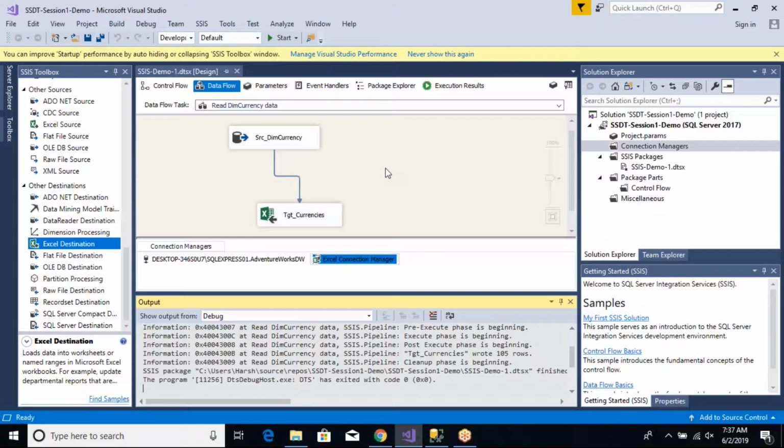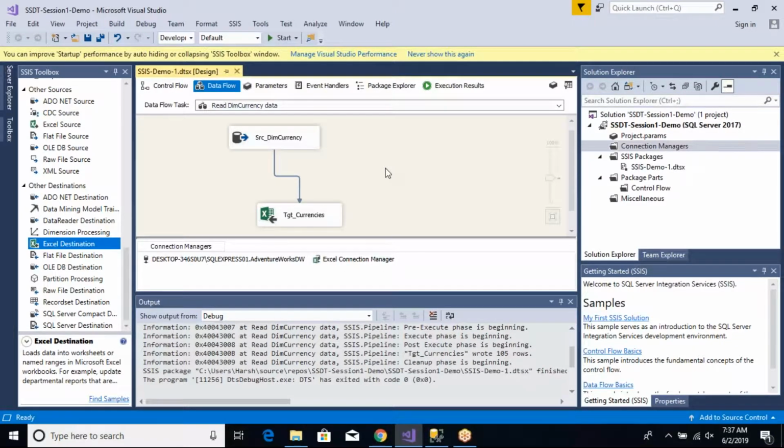purposes. So before I move on to that, if you have any questions, just type them in, or we'll move forward with the next package that we're going to create.